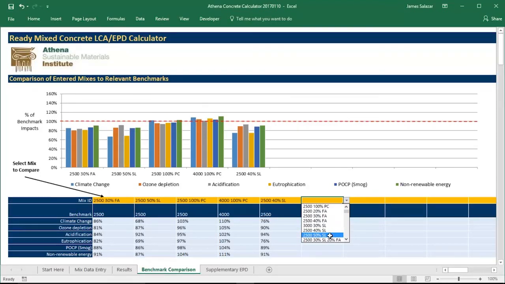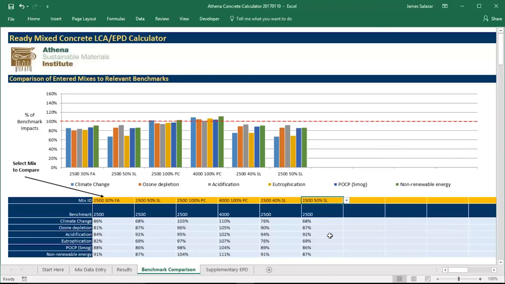What it does is calculate the relative percentage of the benchmark. So for instance, the fact that this is in the 68 to 90% range means that it's between 10 and 30 to 40% lower than the benchmark specific to that region. This means I can see very easily that of the 6 impact categories, it's lower in every one. And LEED optimization credits require that I'm lower in 3 of the 6. So this mix does qualify under that LEED optimization.